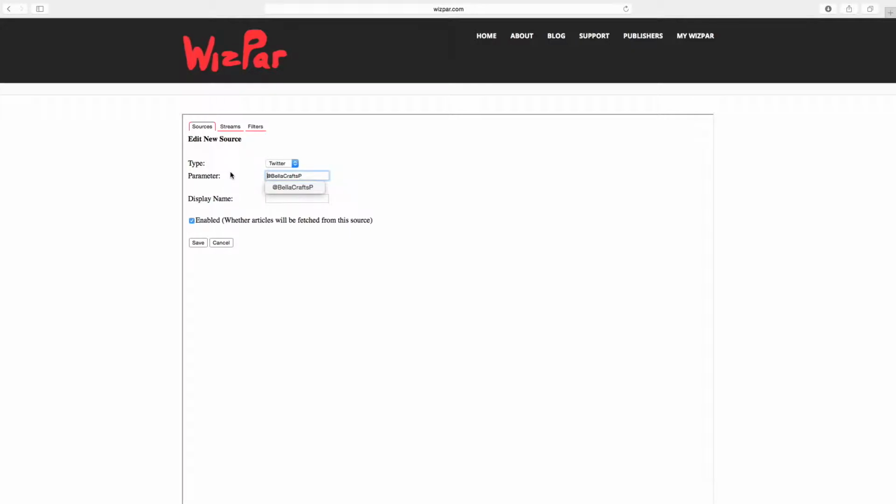As you can see in the parameter, I've entered the Twitter handle followed by a display name. By entering a display name, it makes the source easily recognisable to you. Next, check to ensure that the Enable button is ticked. This is where the articles will be fetched from this source. And simply click Save.